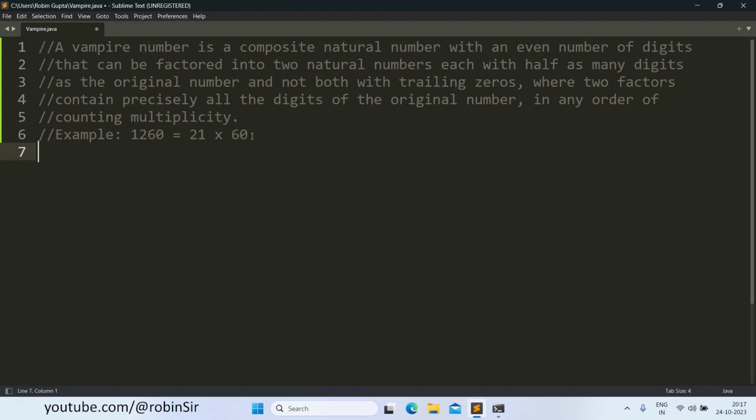Our question is that we have to accept two positive integers, m and n, where m is less than n and the values of both m and n must be greater than or equal to 1000 and less than or equal to 9999. And we have to display all the vampire numbers in the range between m and n, both inclusive, and output them along with the frequency and in proper format.